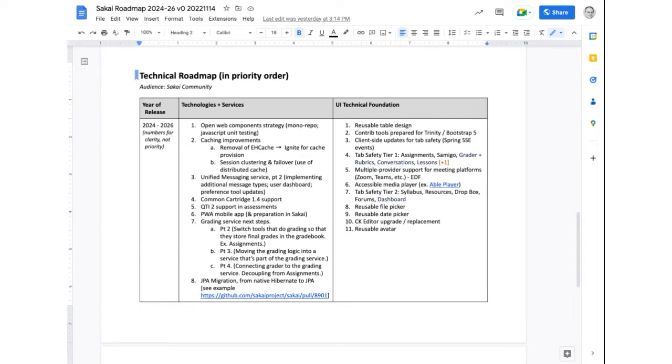All right, hearing none, let's get started with technologies and services. So let's start with the first item in this list. We're going to go through this list and we're going to seek clarification. And then we'll make a second pass through this list seeking advocacy. And then we'll do some voting. So, open web component strategy.